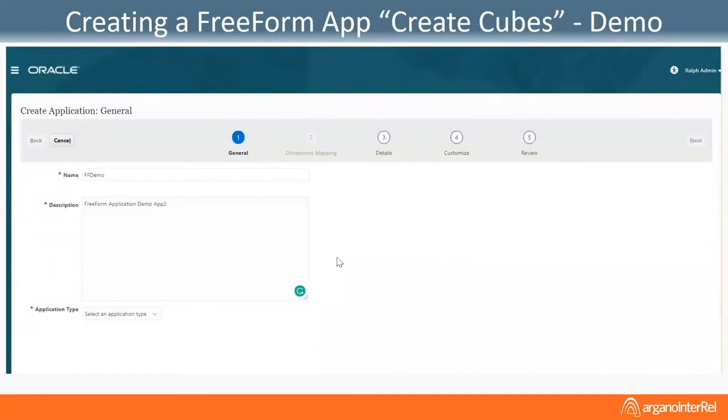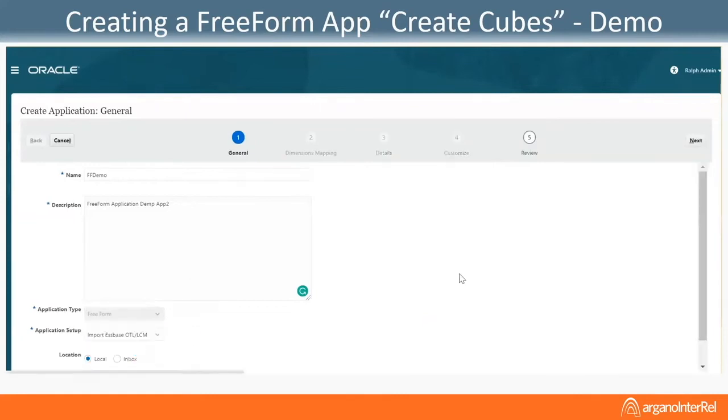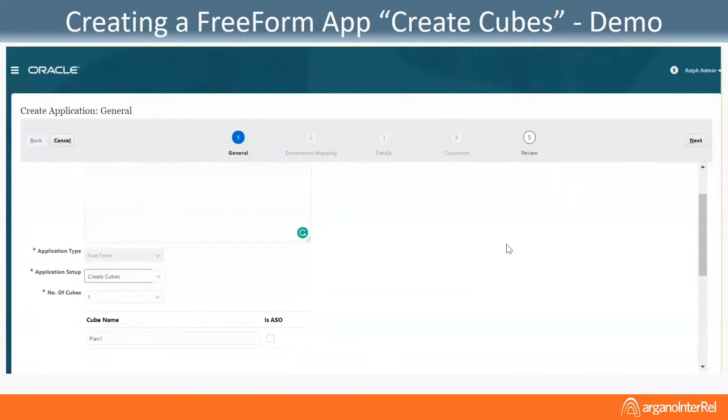All right. Now, the other way to create a FreeForm application is through the Create Cubes option. So here, this is where you're going to pretty much start from scratch. So again, you're going to put the name and description of your application, and select your application type. All this is the same. But now on the application setup, you're going to pick Create Cubes.